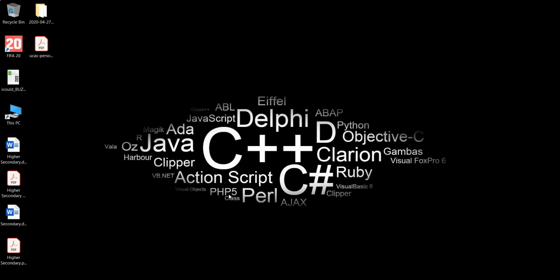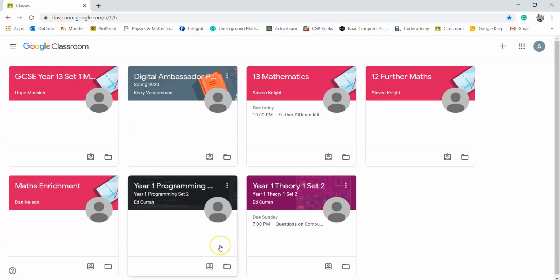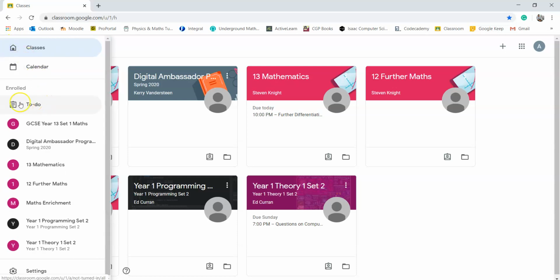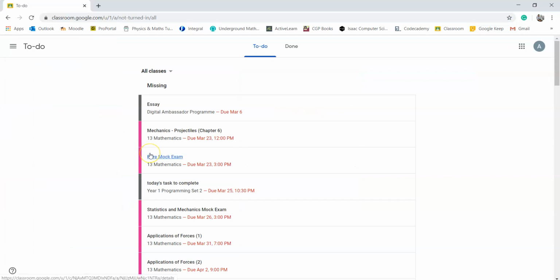Hi, today we are going to have a look at how we can utilize the great feature of Google Classroom, the to-do list. So first of all, open up Google Classroom in your browser, and then you can see a side navigation bar on the top left corner of your screen. If you click on that, there will be a little tab called To-do.